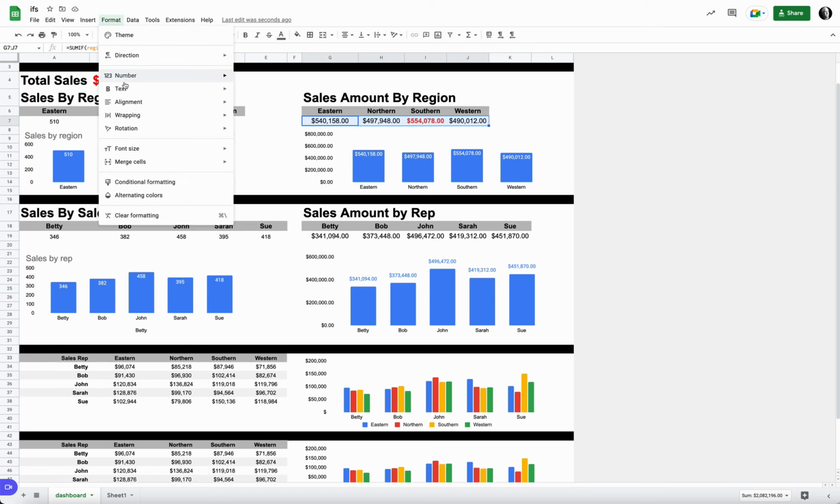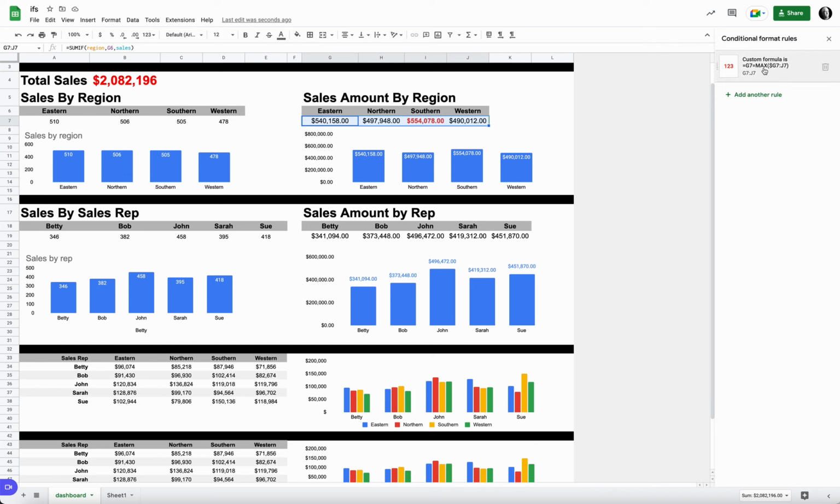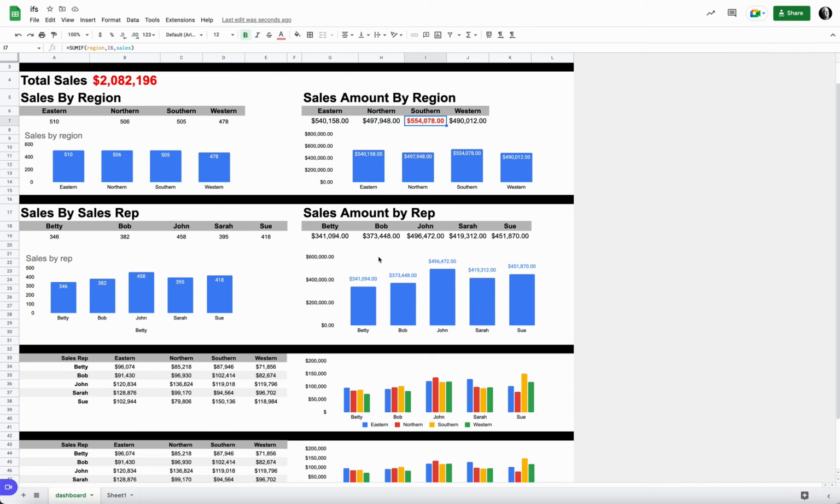That conditional format rule, by the way, looks something like this. It's a custom formula that says equals G7 equals the max of G7 to J7. That's a nice way to have that particular number stand out. And if that were to change in your underlying data, that highlight would change.